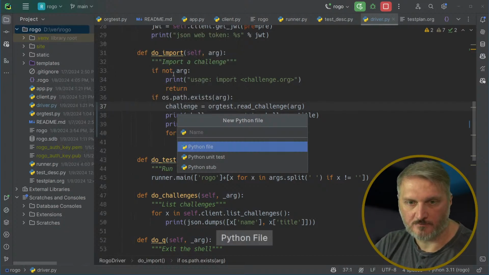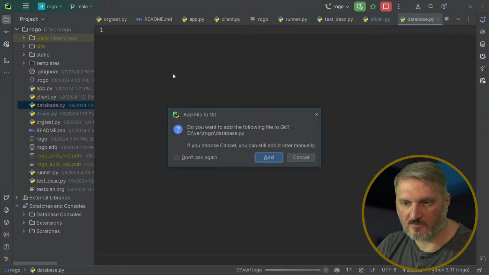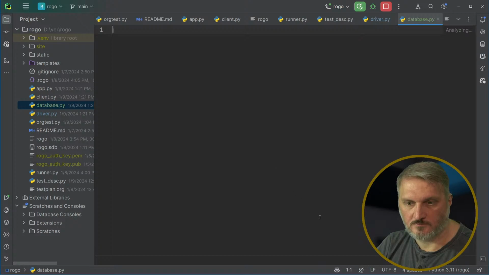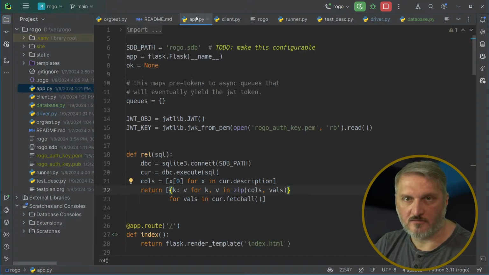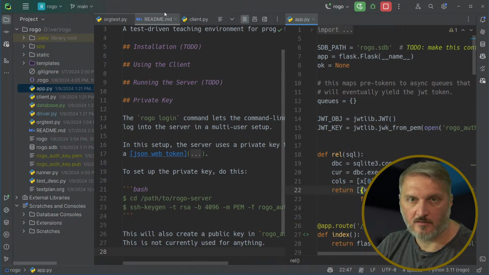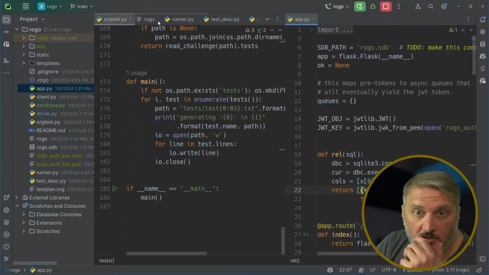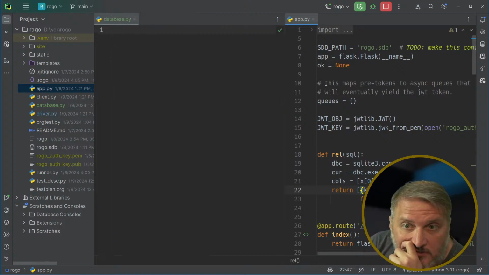I want a Python file, rogo database. Line feed format, hooray. All right, and so then we will extract that into this server thing. So over here to the right, and then close all the things we don't need. I just opened a million files. All right.